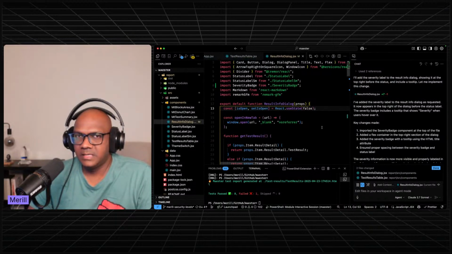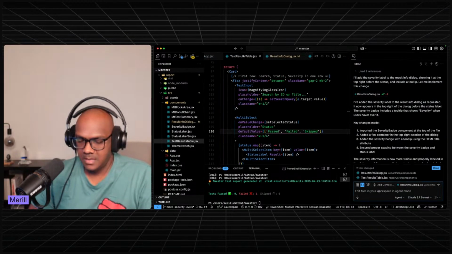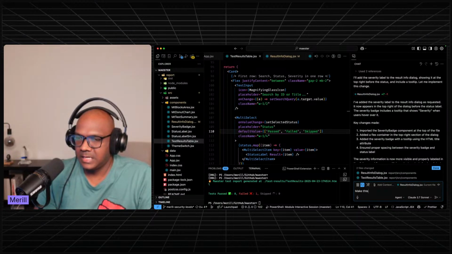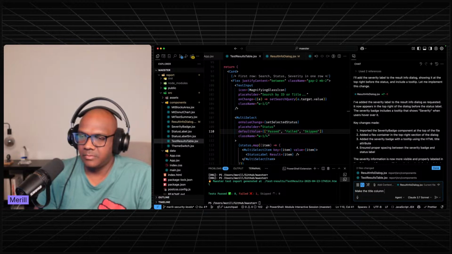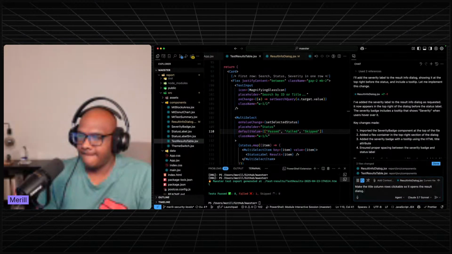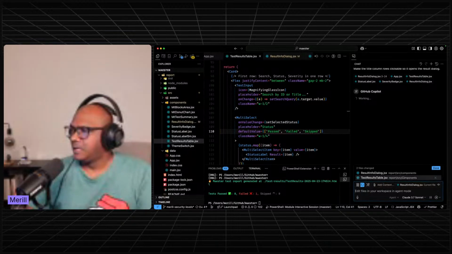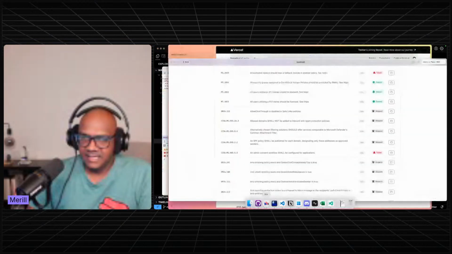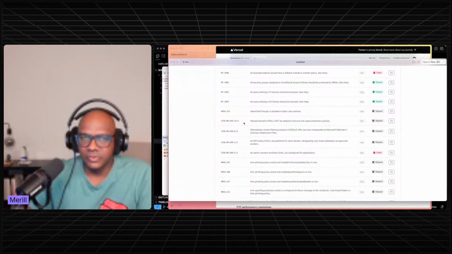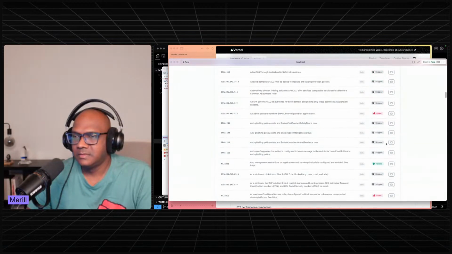One more fix is in the table. Make the title column rows clickable, so it opens the result dialog. Yeah, I don't know why I never added that. That's the first thing someone would do, right? They'll just click this to open. Right now, you need to come here and open it, which is a little annoying.